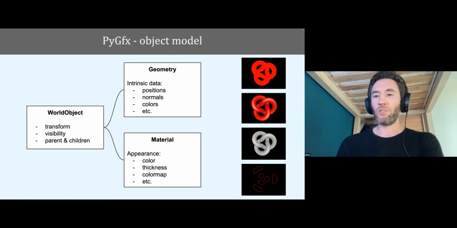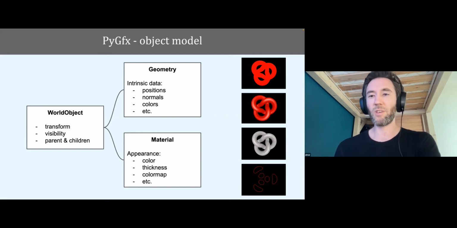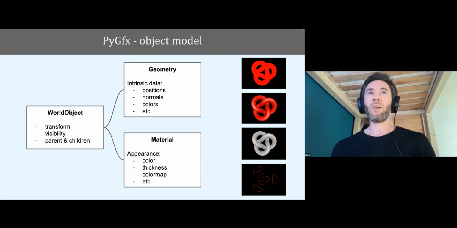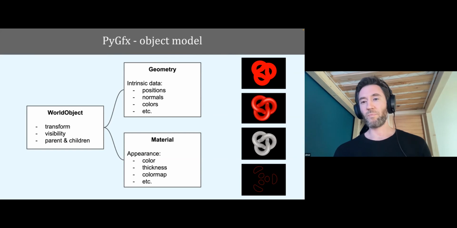Every object also has a geometry. This is basically the collection that defines the intrinsic data for that object. If we talk about a mesh, for instance, then this will contain your vertex positions, normals, maybe per-vertex colors, etc. The object also has a material, and this defines what the object looks like, so how it is rendered. This is defined by a series of properties, for instance a color, maybe the thickness of a line, color maps, those sorts of things. But there are also different types of materials that you can attach to a certain object.